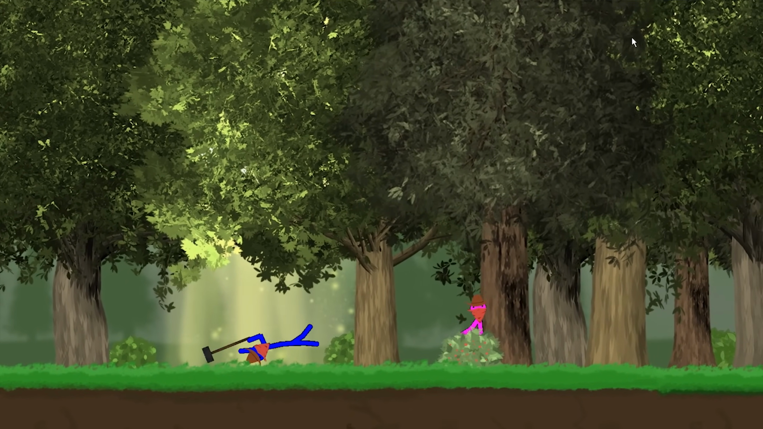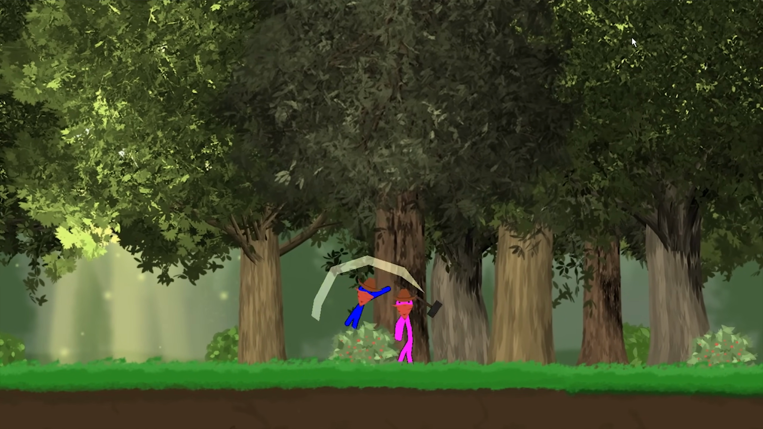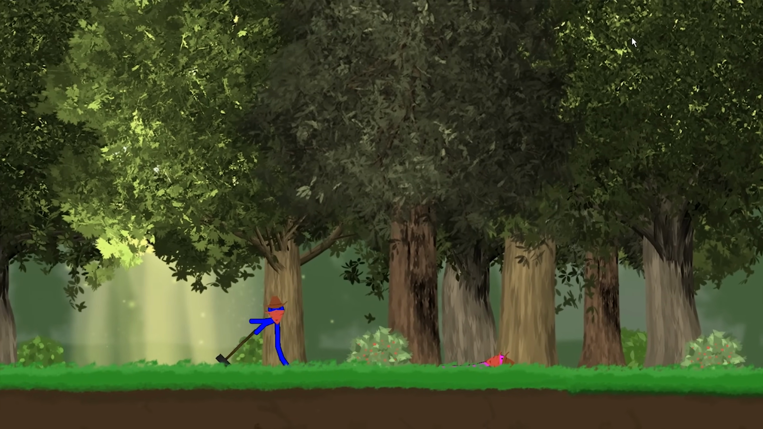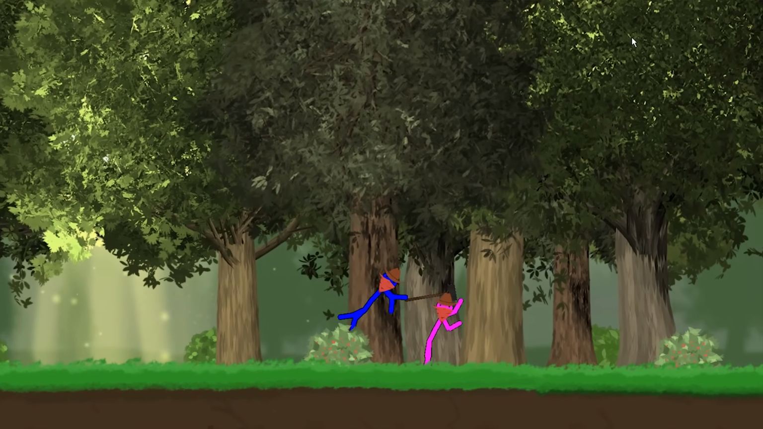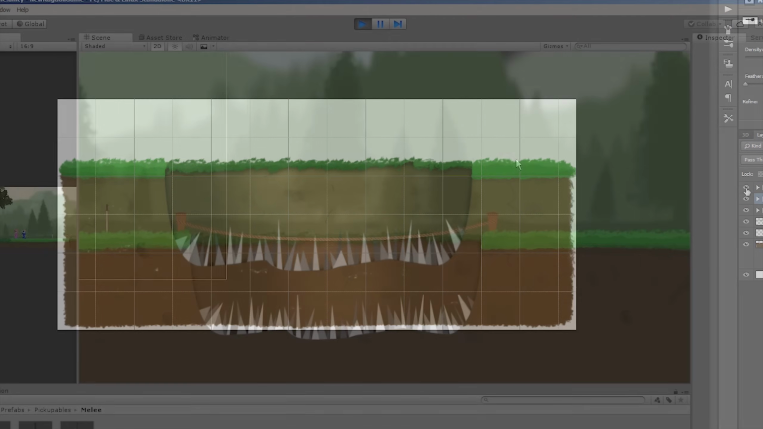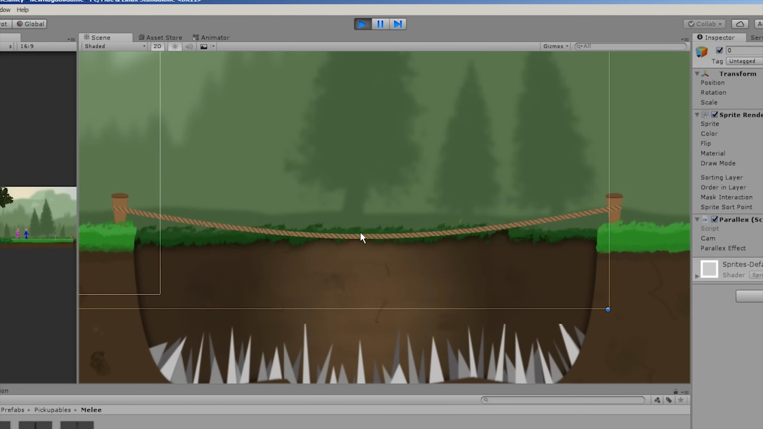So putting the weapons aside for now, I want to start working a bit more on the ground, because it's a bit boring now. It's just normal ground and then there's the traps, but I want something different. So I'm making a big hole with spikes in the bottom, and then a bridge that's basically just a rope that you have to cross, and if you fall down then obviously you die.